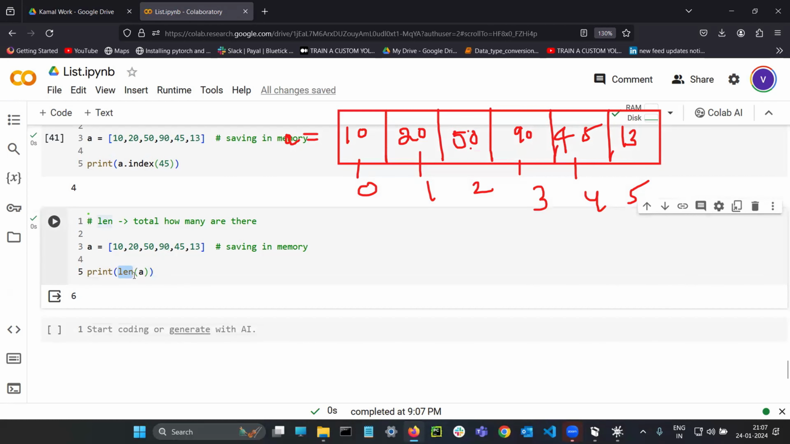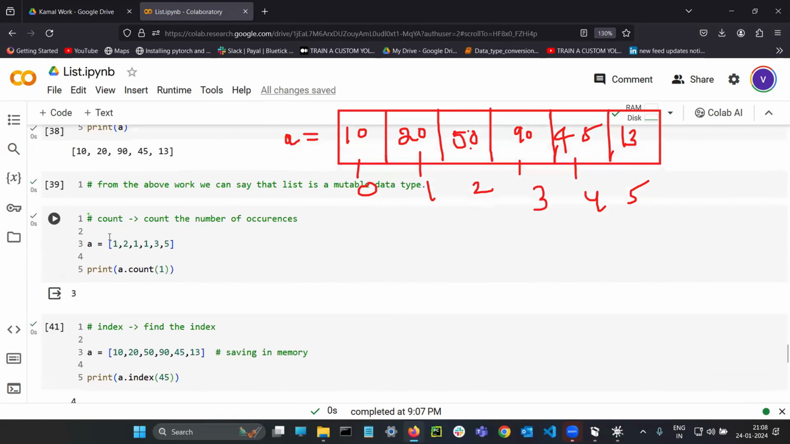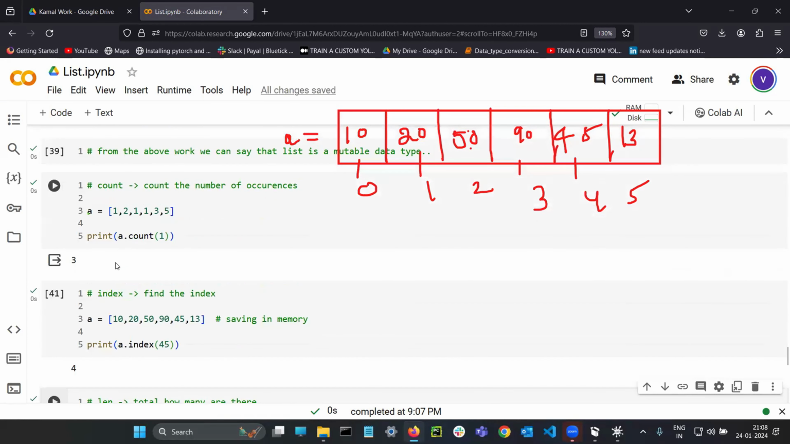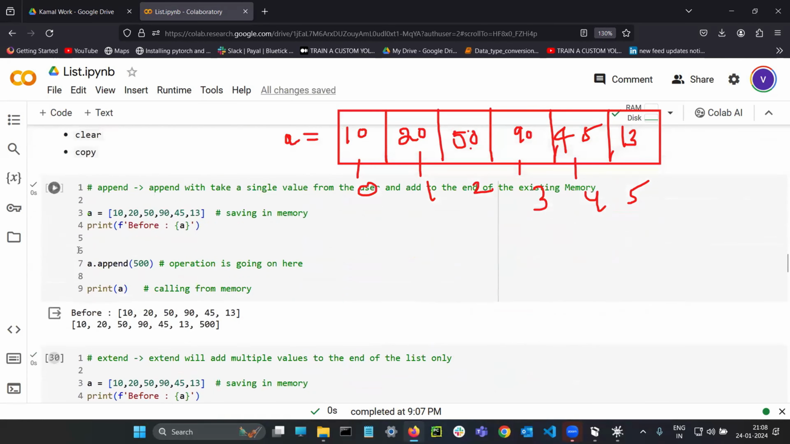A lot of people will think length is also treated like index. No, index is different. Length means just how many are there in total. Count 1, 2, 3, 4, 5, 6. So that is the purpose of length. Count, index and length: very common, easy functions.